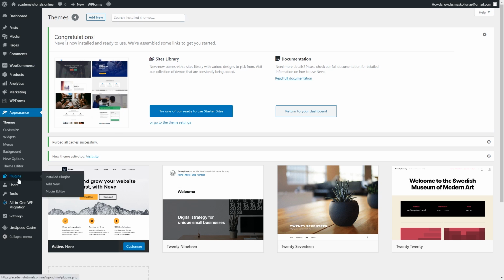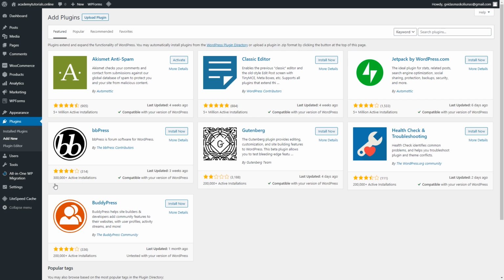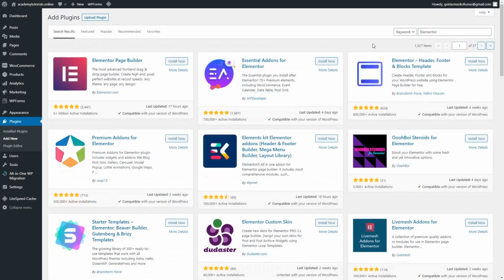Alright, so the theme is active, and the next thing which we have to do is install some plugins. So let's go to the plugins section and let's click add new. The first plugin which we will install is called Elementor. So let's use the search bar again. Alright, this is the plugin which we want to install. So let's click install now and let's click activate.